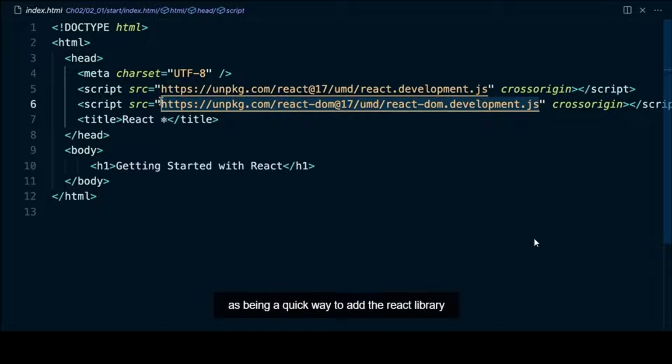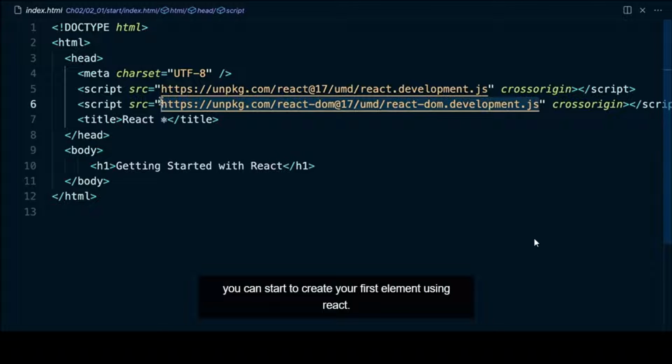Think of this link as being a quick way to add the React library to your page in the browser so that all of the functions and features you might need from React are preloaded. Once you add this to the page, you can start to create your first element using React.